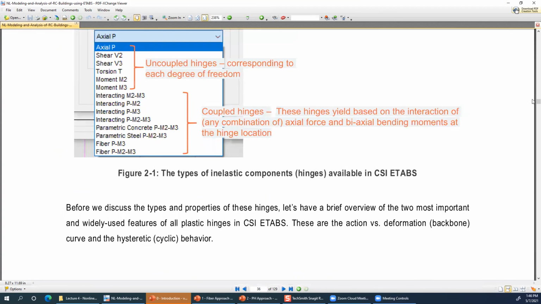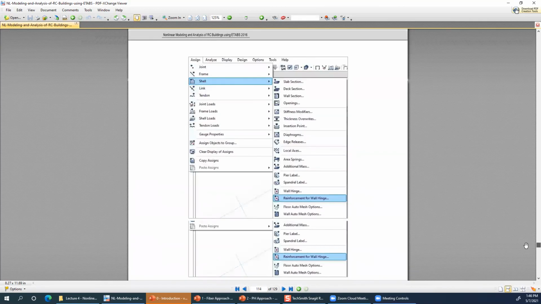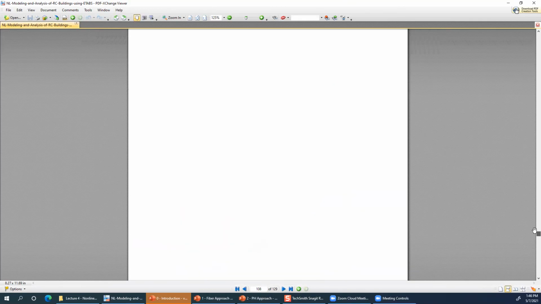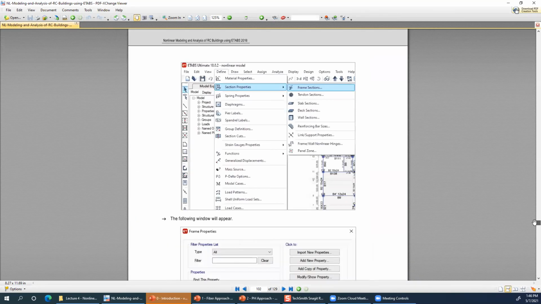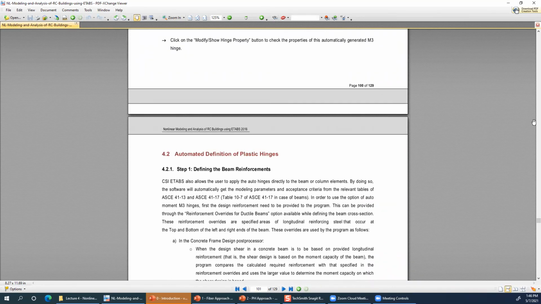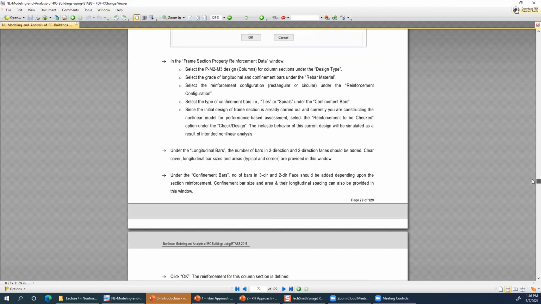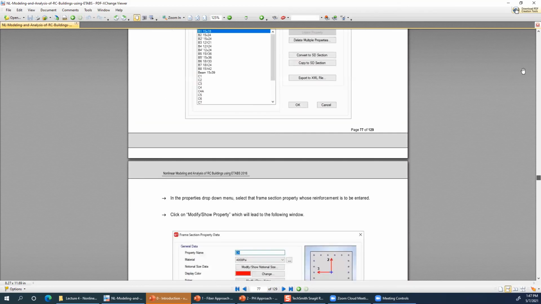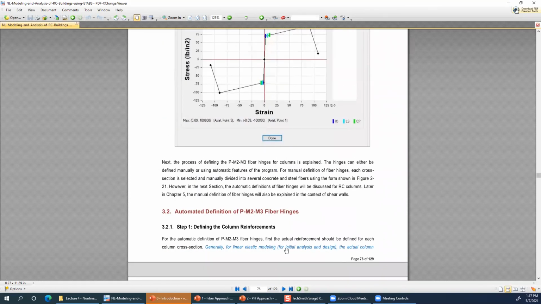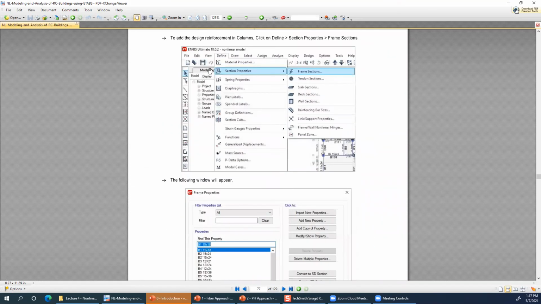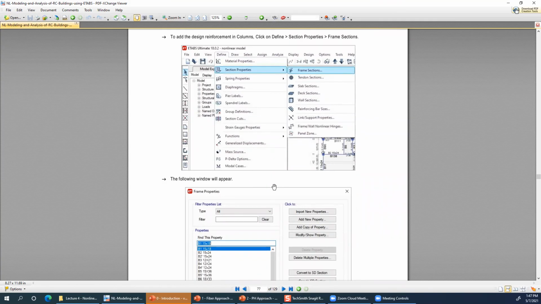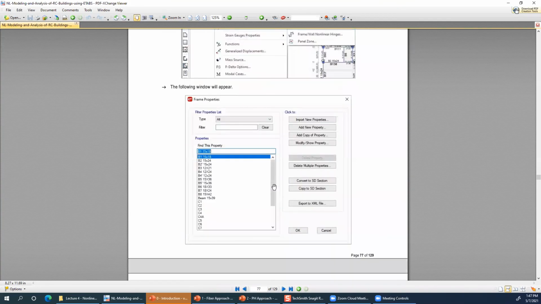So let me quickly go through, let's say for columns, the process of actually making these hinges. All the screenshots are available in this manual, so please go through this process. Let me go to the relevant chapter where I define the plastic fiber hinge for columns. Yeah, this is chapter 3, I think. So the very first step is that you go to frame cross section, and you actually define the real reinforcement, the real design reinforcement for each of the cross section.